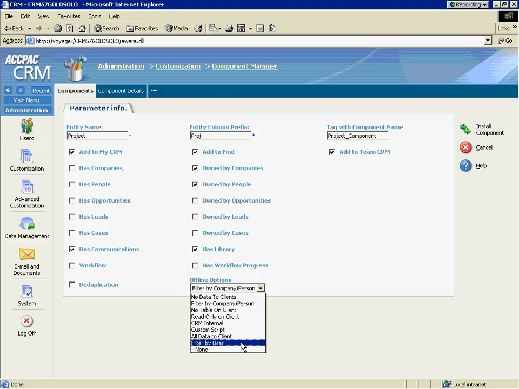Or alternatively, that you can filter by user. In other words, the user specifies that they only bring their projects offline. Full details on all of these options are in the documentation for Solo.